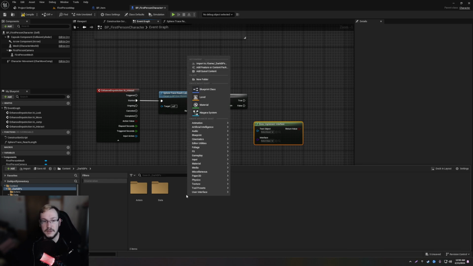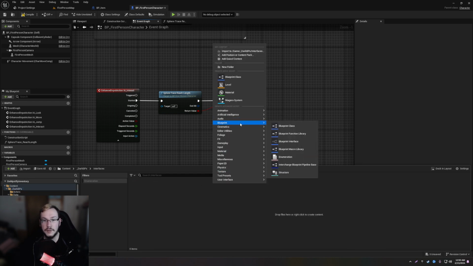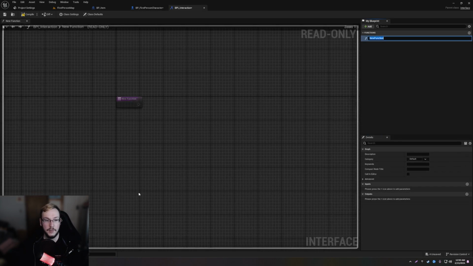So I'm going to create a new folder and call it interfaces. We're going to go ahead and open that up. We're going to right click, go up to blueprint, and there should be a blueprint interface right in here. I'm going to call this BPI underscore interaction. Go ahead and save that and open it.